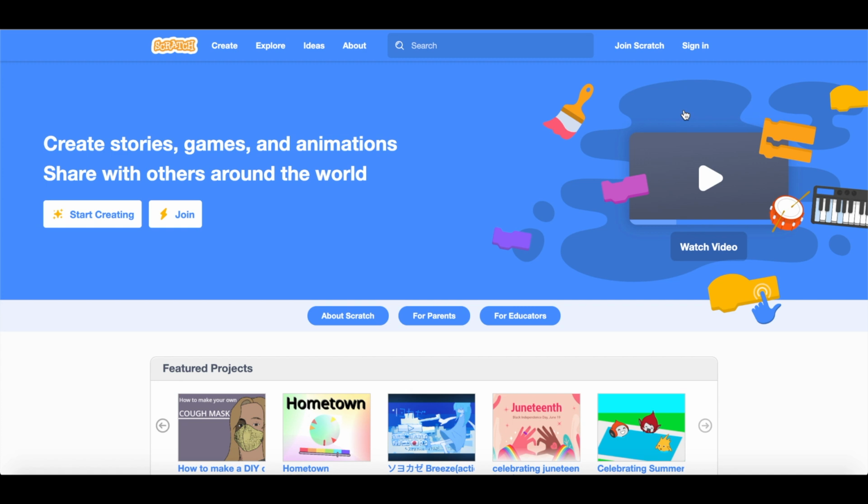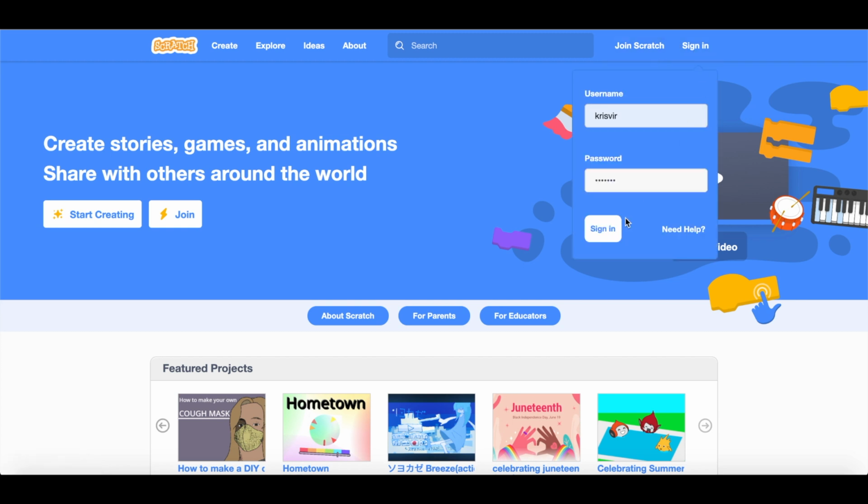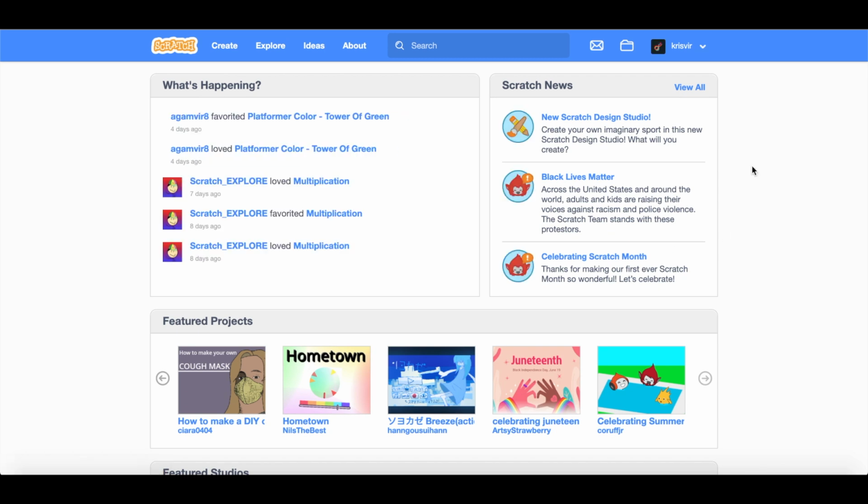If it's your first time in Scratch, you have to create a new account, but I already have an account, so we're going to click on sign in. Click sign in. So now I'm in my account. And this create button is where you create a new project.